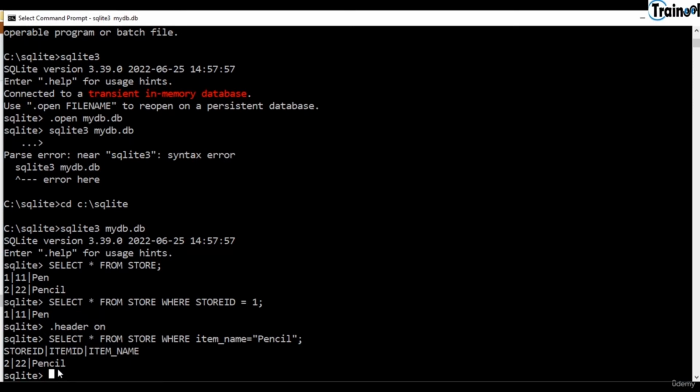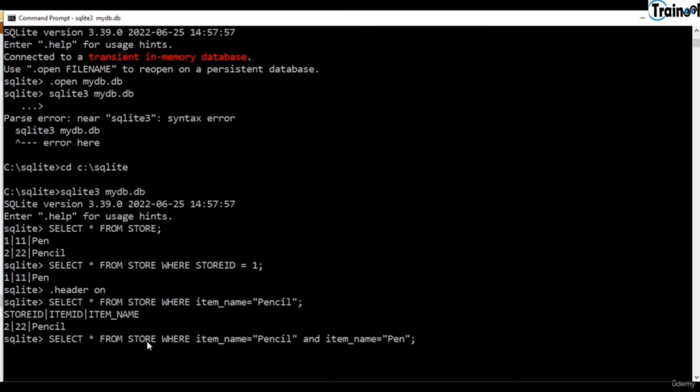All right, and you can also use the and operator. For example, let's say select star from store where item name is pencil, and I'll just give item name is equal to, for example, pen. Just give semicolon, and what I want to say here is that I want to select all the records from the store table where item name is equal to pencil and item name is equal to pen. But you see that there is no record as such where item name is both pencil and pen, so it will give no record, you see here.